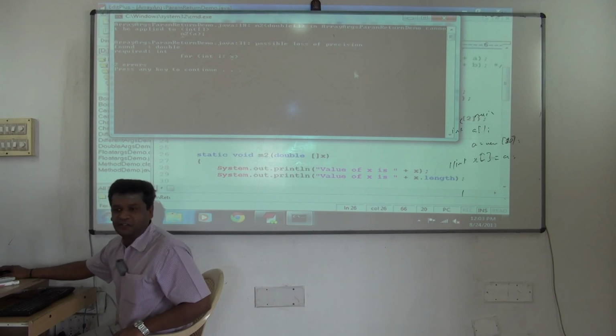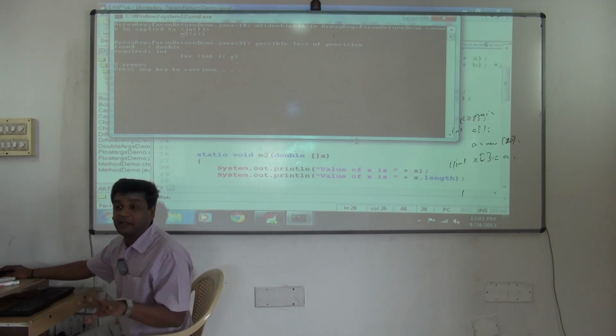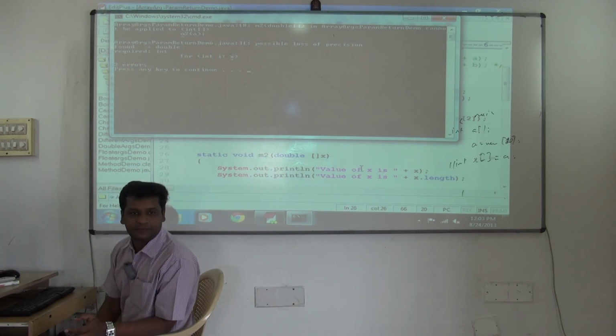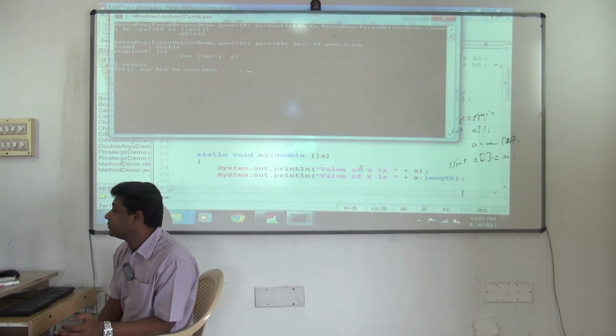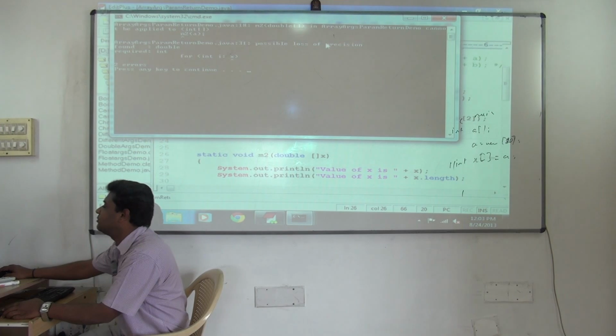Possible loss of precision. You are trying to use the address of an int array as an array of type double. This is not possible. You are typecasting it because you are dealing with address here, you are not dealing with primitive value. Understood? But here you are saying possible loss of precision.